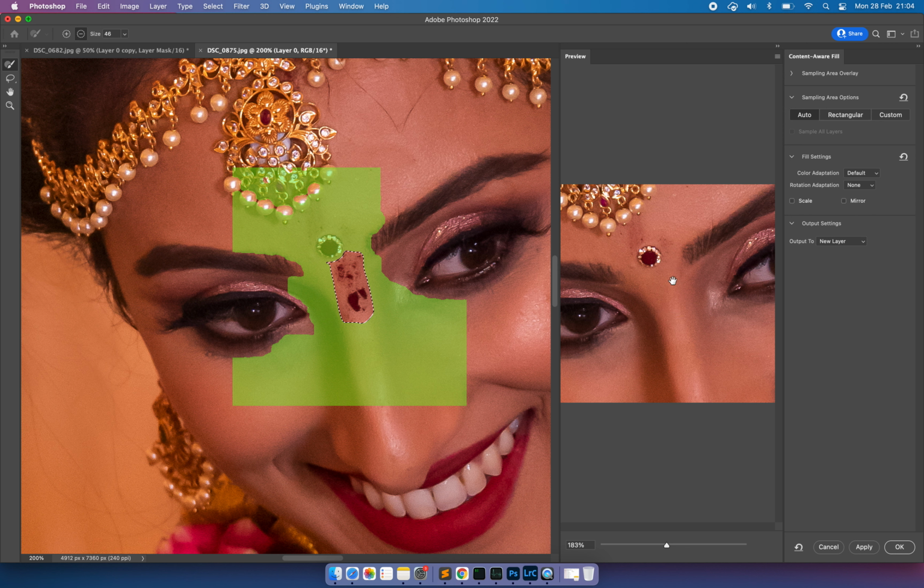So first time around, what I did was I selected a bit of the nose which had a little bit of shadow. So when I selected that, the tool wasn't able to intelligently identify that bit. But when I made the selection easy for the tool, the tool did an excellent job.